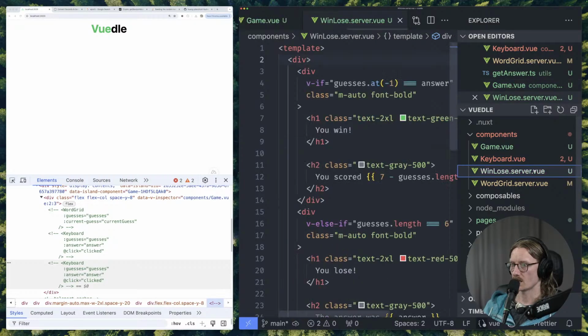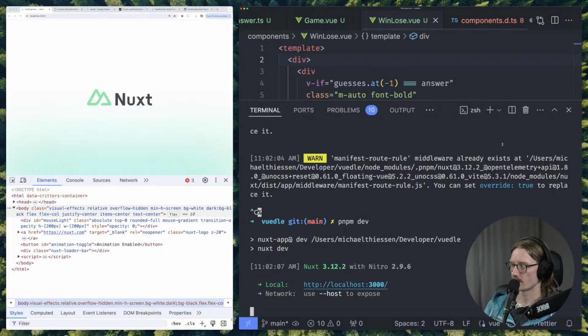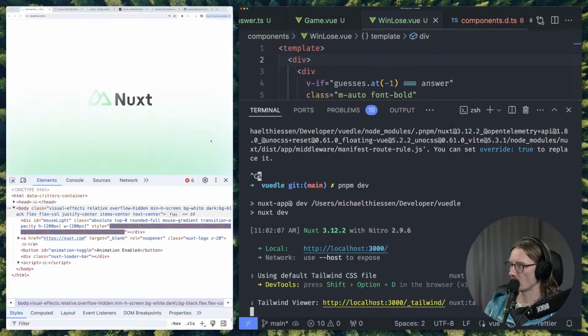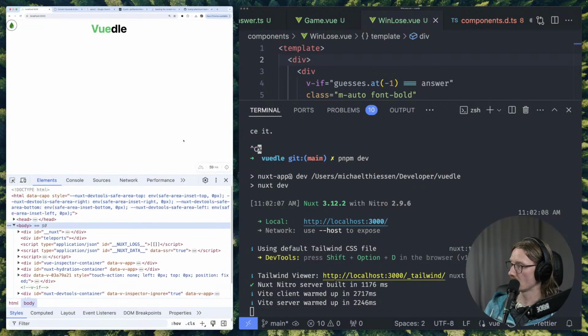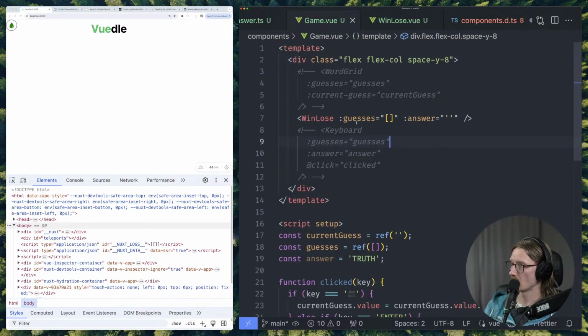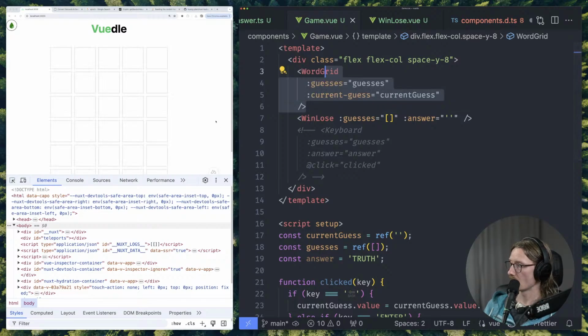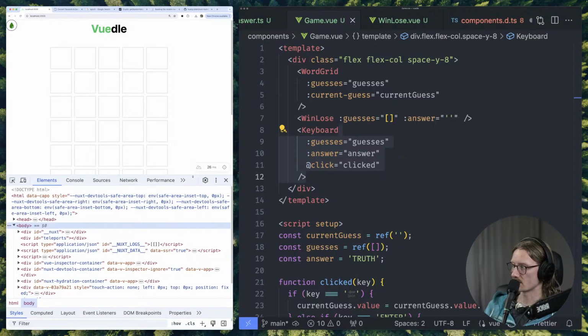If I make these components not server components, then I would expect no hydration errors. We'll see if we still get those same hydration errors. No hydration errors. That's great. We get our word grid up. No hydration errors. We get our keyboard up. So there's something going on with the Nuxt Server Components.